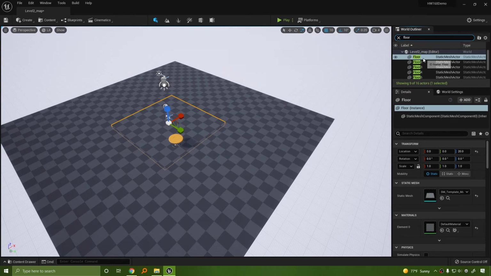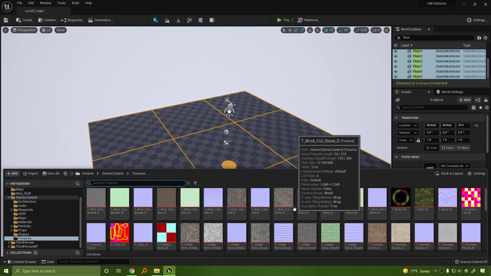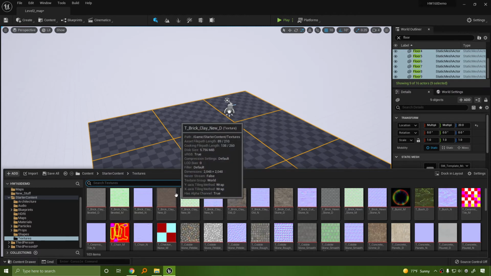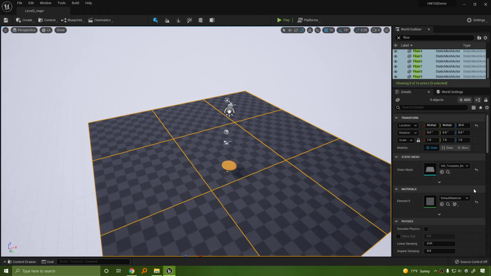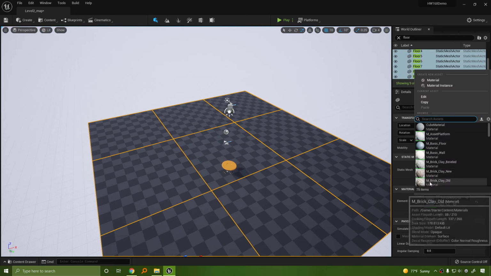I'm going to select floor. I wrote floor up here in the search, so I can select everything very easily. I'm going to bump up my content browser. Well, now that I have all these selected, I don't need to bump open the content browser. I can just change them in here. You see how it's default material? We can go ahead and change it over here.